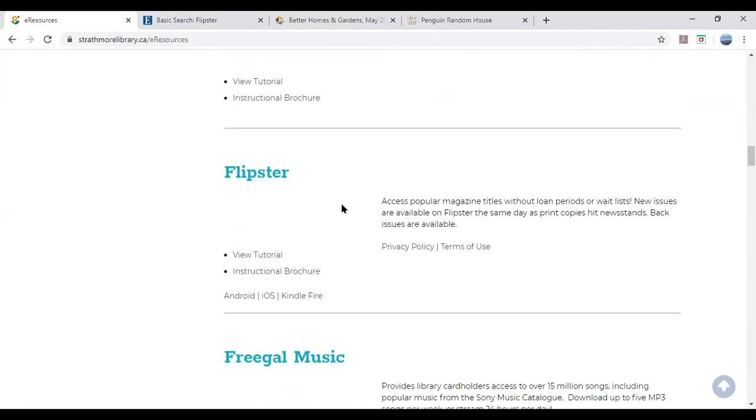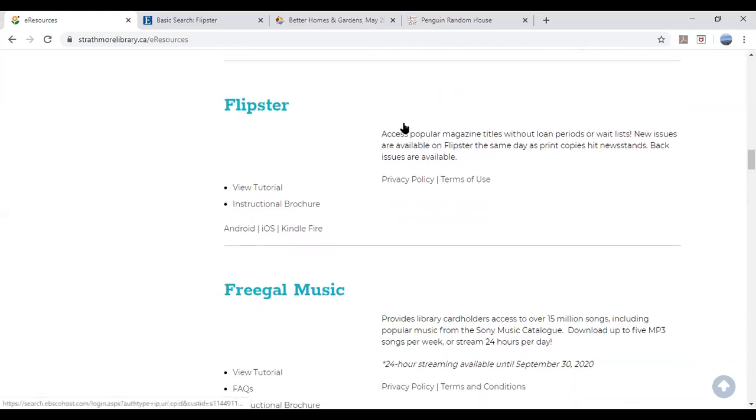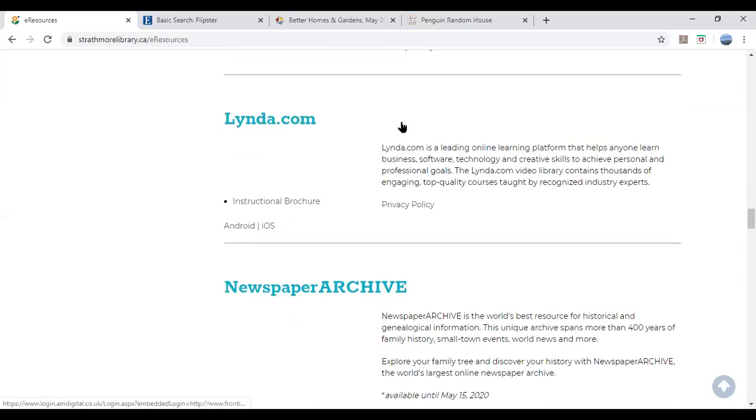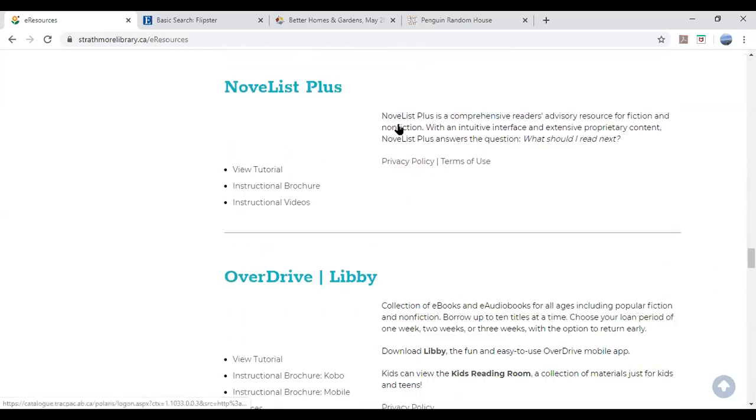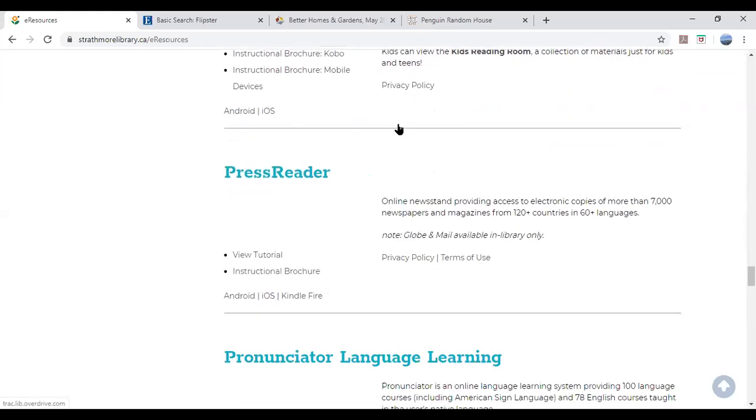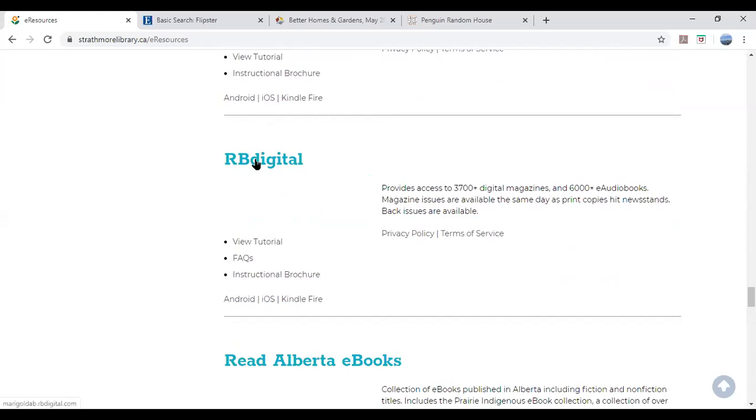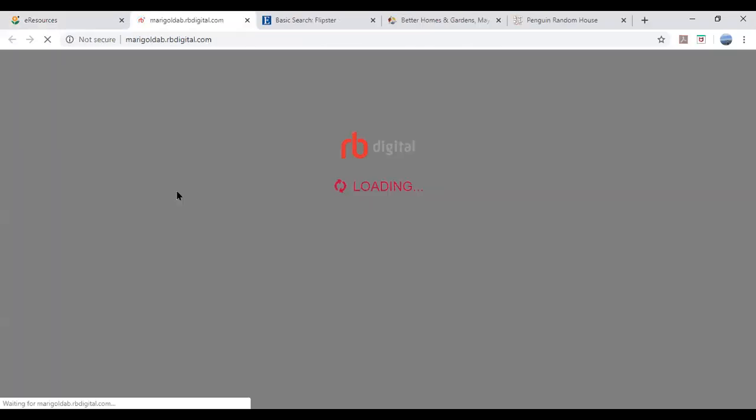Okay, so now I'm going to move on to RBDigital. So you're going to access RBDigital the same way through our website, e-resources, and then just scroll down till you find it. And just click on the title.